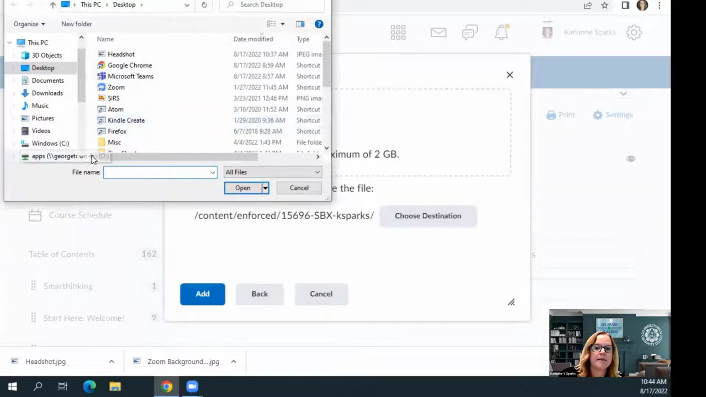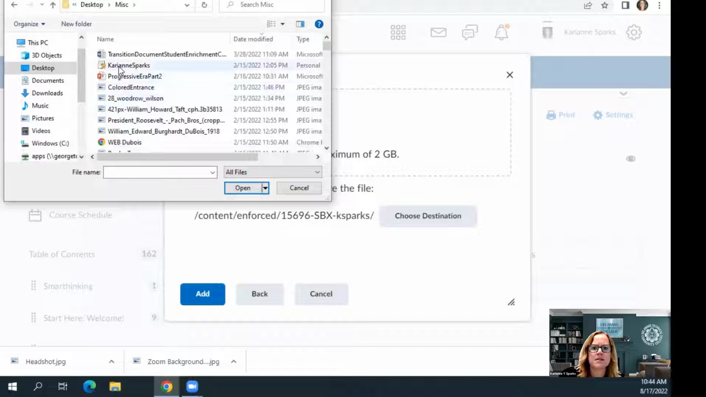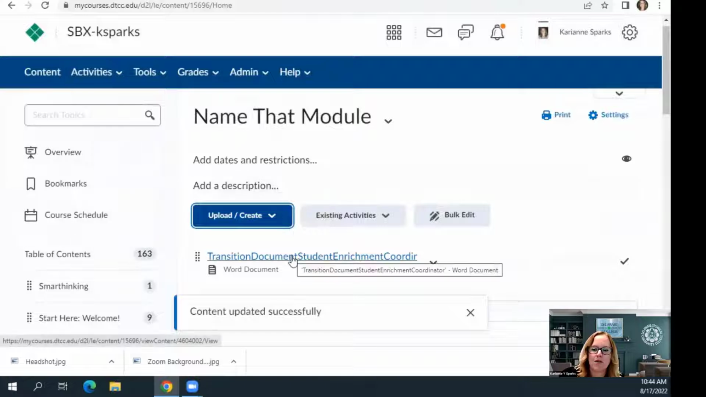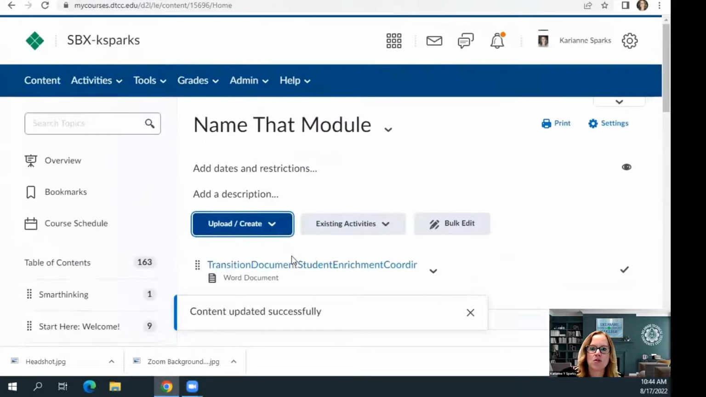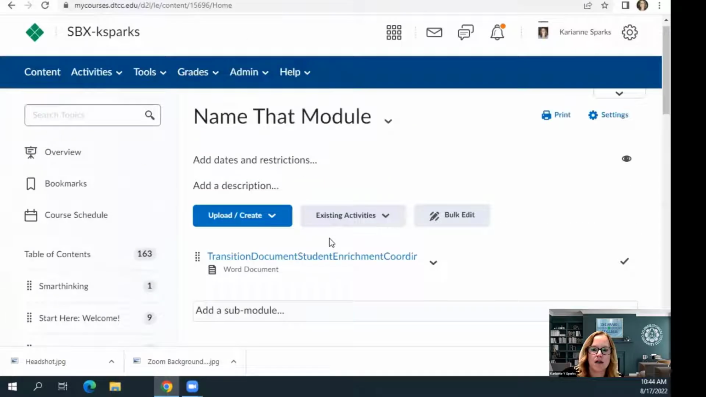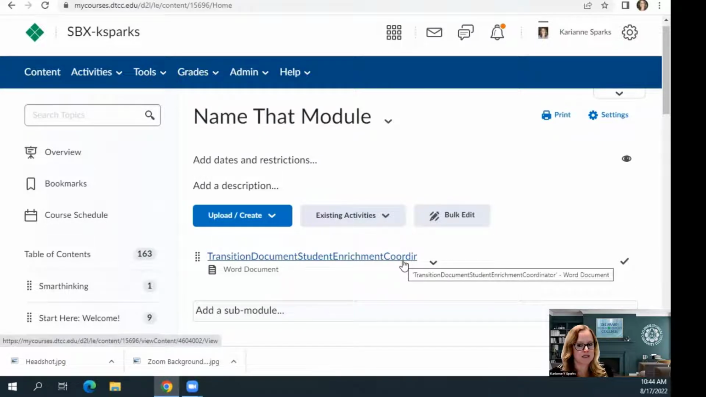This part I didn't plan. So in miscellaneous, let's do my transition document from my old job to my new job. Okay, and so we'll see that here in our name that module, now we've got a submodule, which is this document. Now, this doesn't make a lot of sense to students, right?